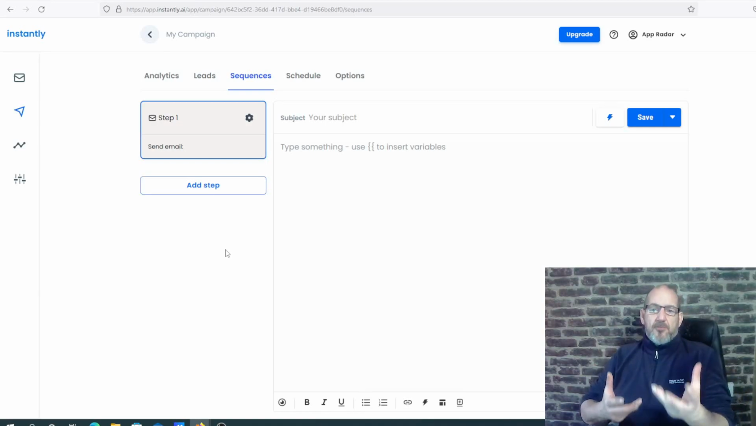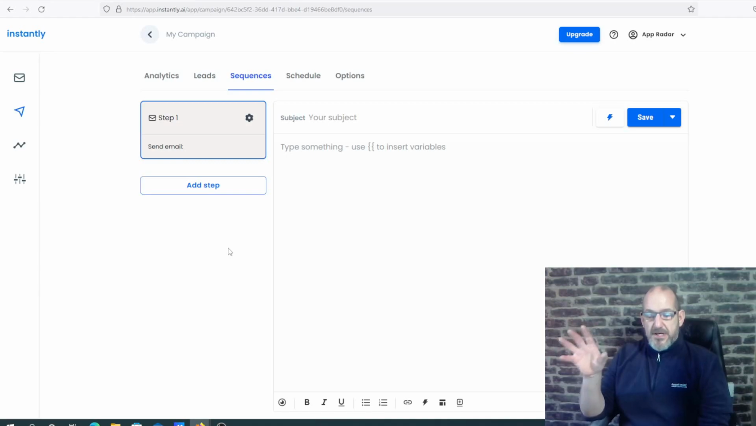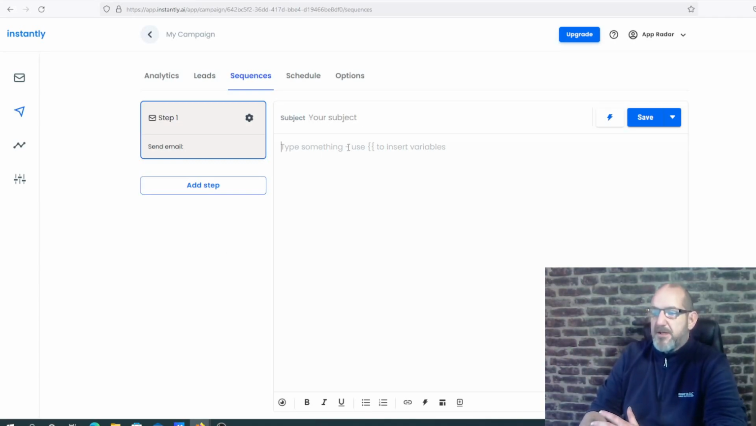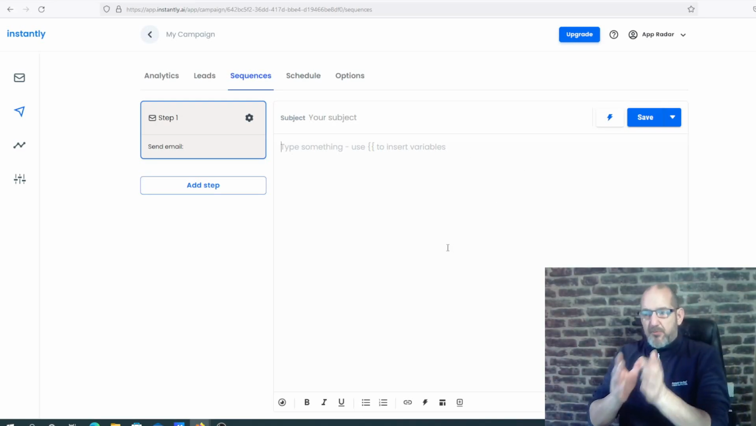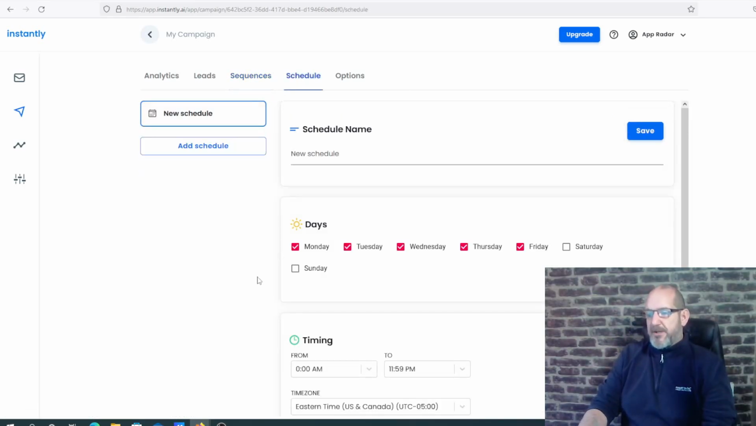So that's basically now uploaded, and that's now going to allow us to create a sequence. And again, it really is just self-explanatory, because you're just going to create your subject type, type in something, obviously, save it and then send it. Because what it will do, you'll create a campaign, and then when you schedule it, you're going to schedule it like Monday through Thursday or Friday.